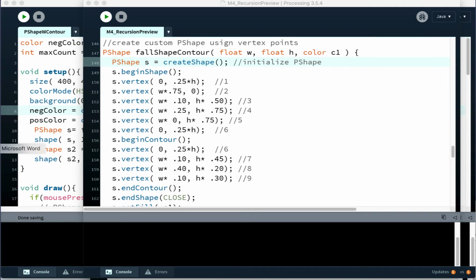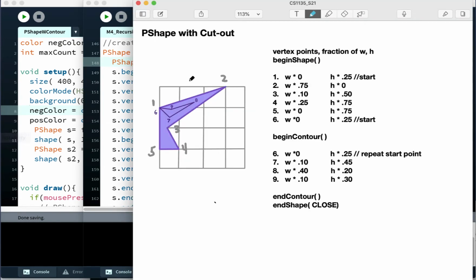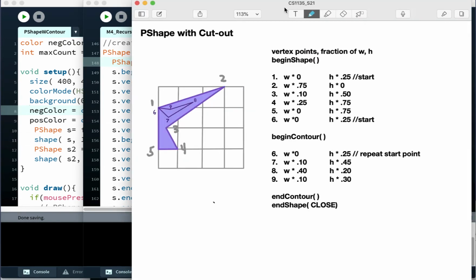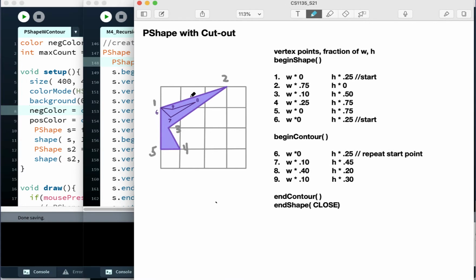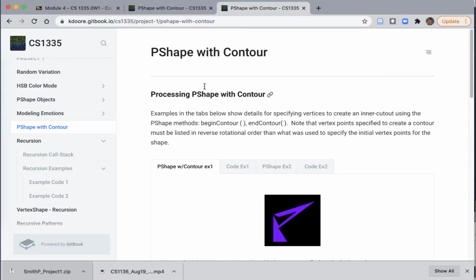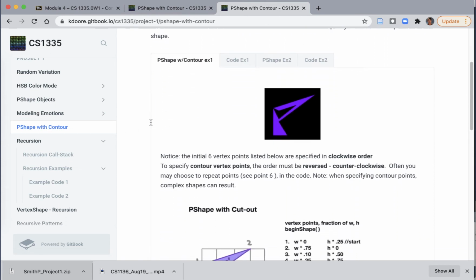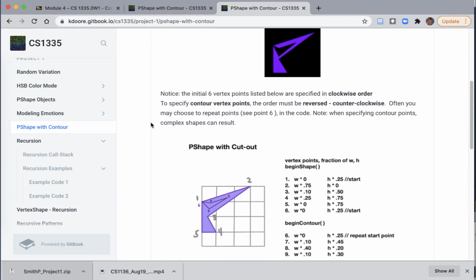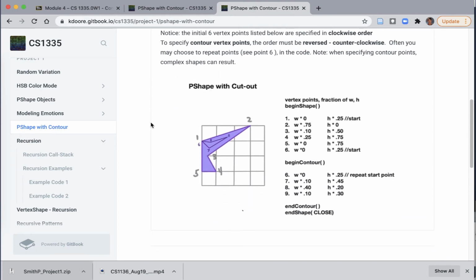We want to start by looking at this idea of a P-shape with a cutout. On the Git book, it's called a contour. So I'm at this P-shape with contour, and I've got some examples here. I think I briefly walked through that last time.